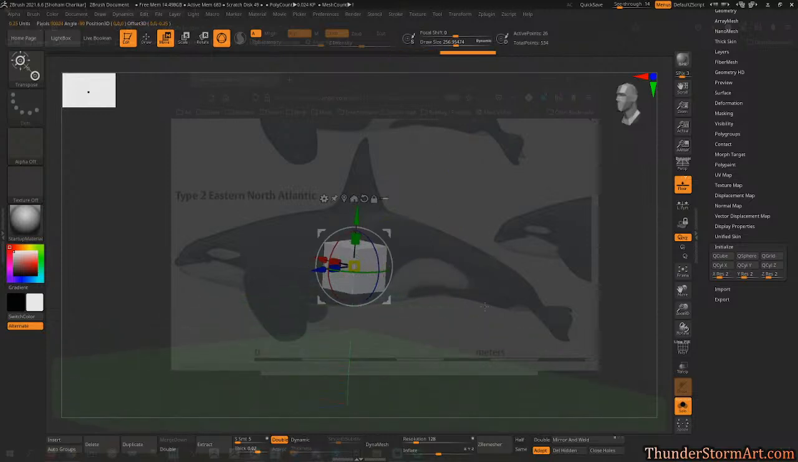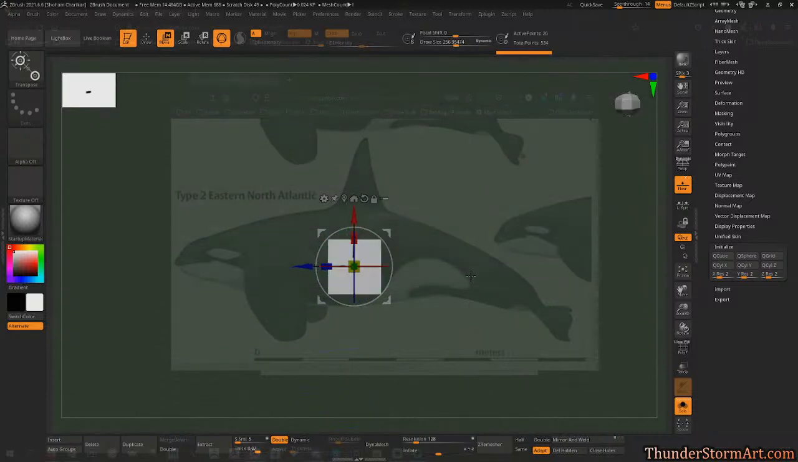Okay? So this time we're working on the pectoral fin. And we're just going to follow a similar process from the top view. However, we're going to do something a little bit different.